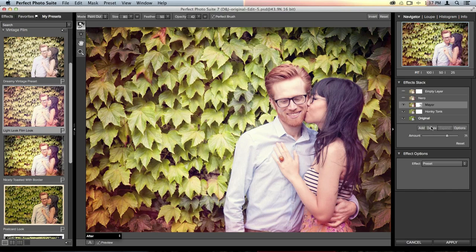Now, once we're done with this layer, we're good to go. I've added my mask, I'm happy with it. I'll click on my last layer, which is called Nero.